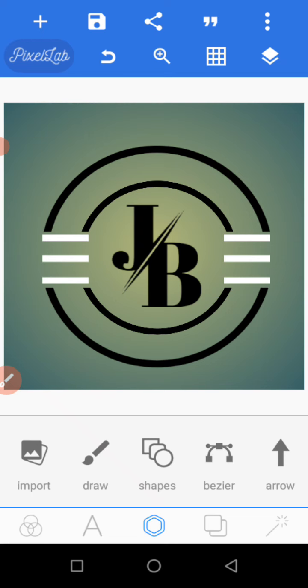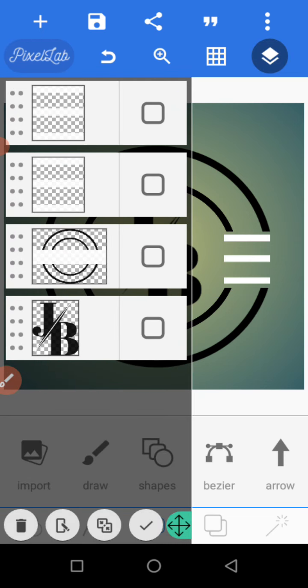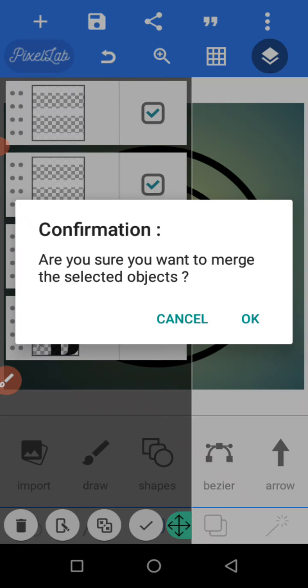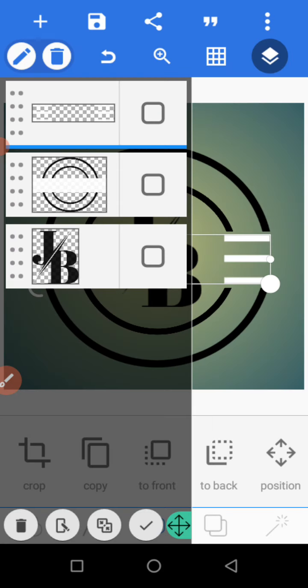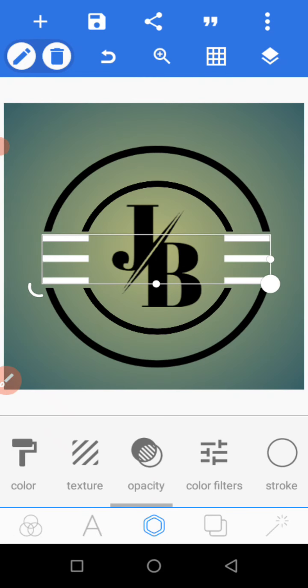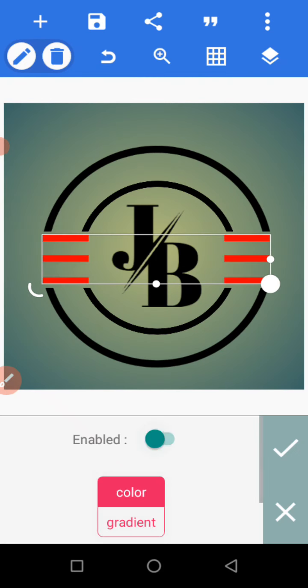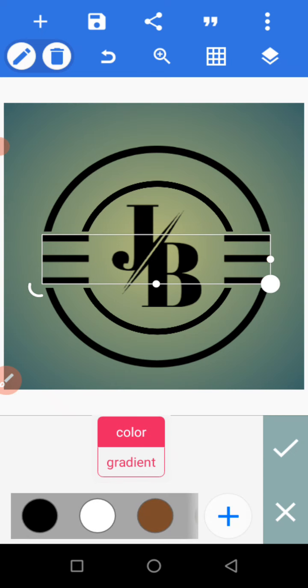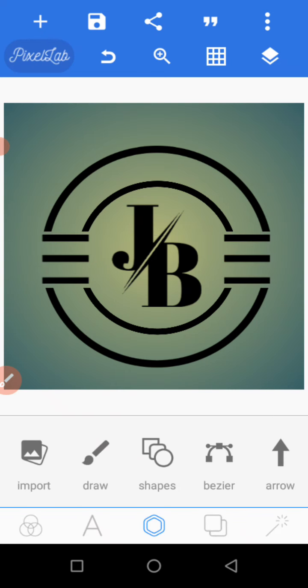So now let's merge these two again. One merge to make our work faster, because we want to color this right now. We want to color it to black also. So as you can see, if you do one by one, it will take more time. So the next step to do now is to add our texts.